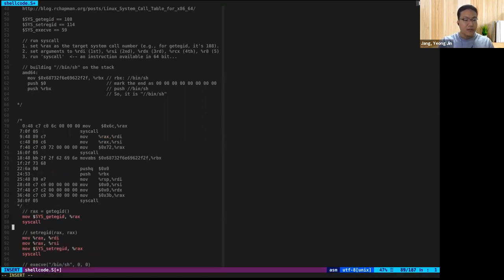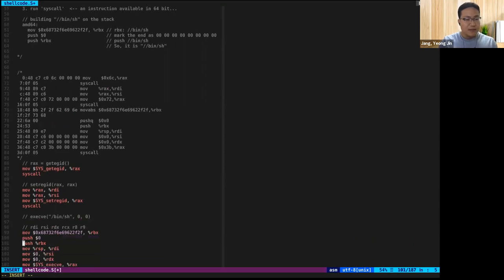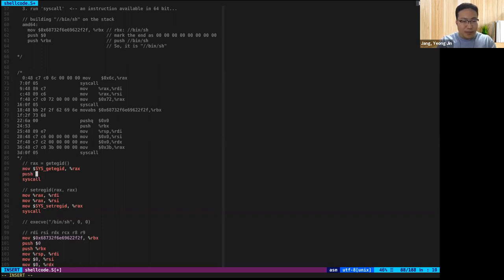So we have an opcode like this, and the first instruction, move getegid to RAX. Yeah, that has a problem. But let me introduce one of the tricks. If you do push getegid and pop RAX.